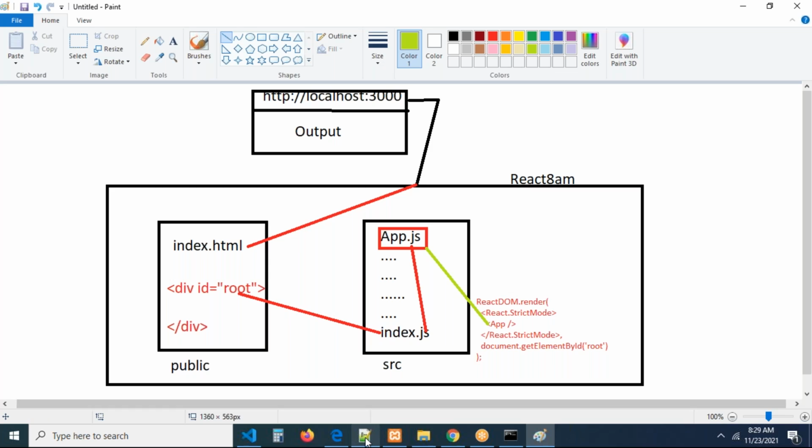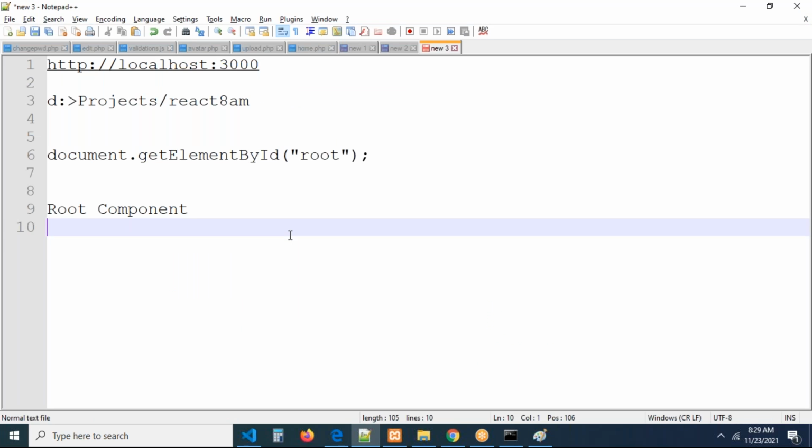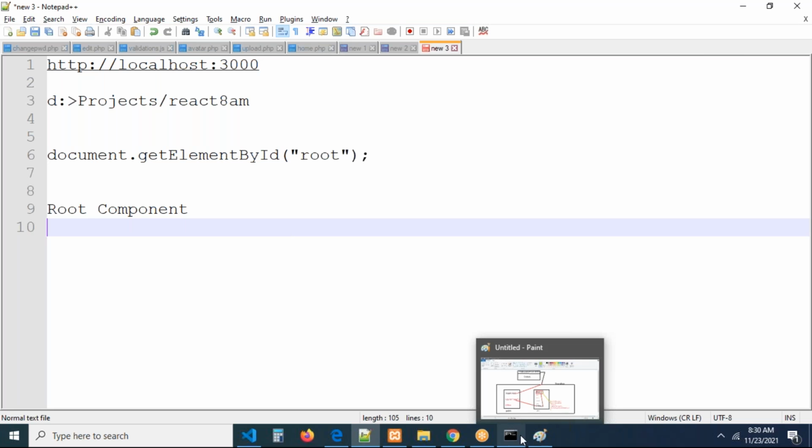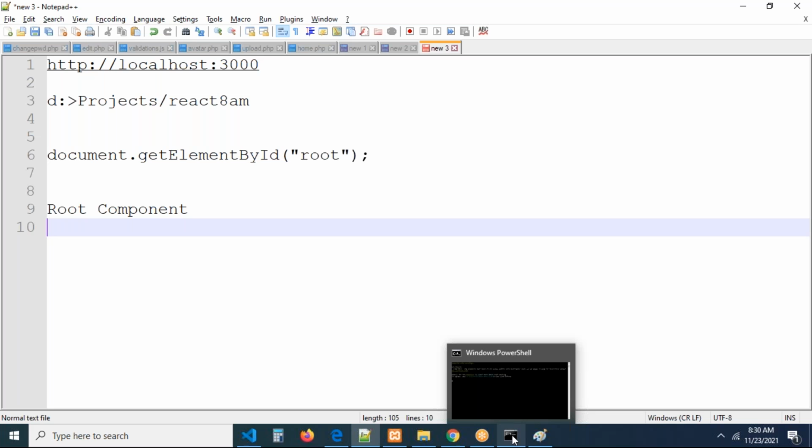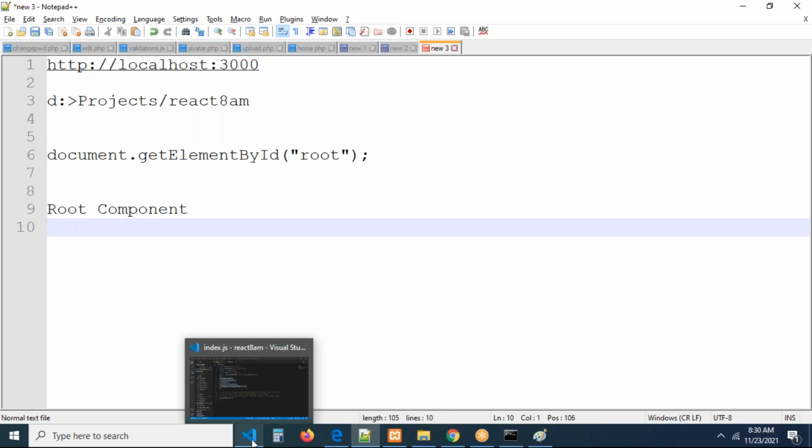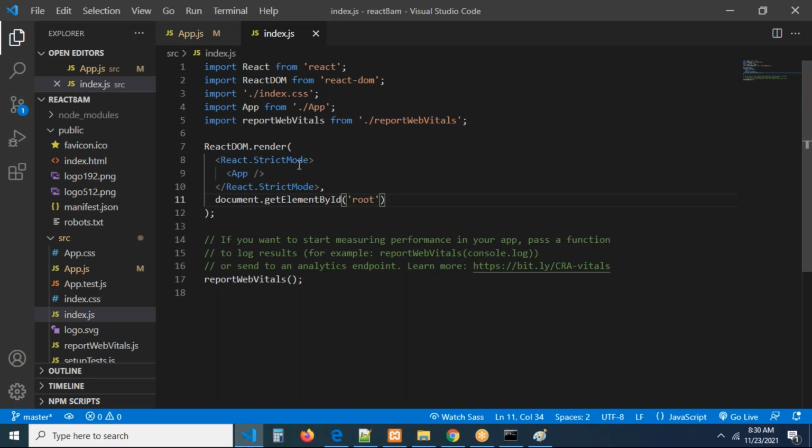Now we can see one thing. Give me a minute. Was the ReactDOM inside index.js or app.js, sir? It should be index.js only. Open the file and see where the ReactDOM.render method is. The render method is inside index.js only.